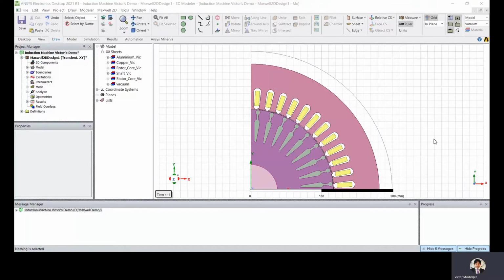Hello everyone. Today I'm going to show you how we can quickly simulate a transient simulation for an induction machine. It's often asked how we can quickly simulate a transient simulation, because for an induction machine, especially if it is direct online, you basically give a voltage source.